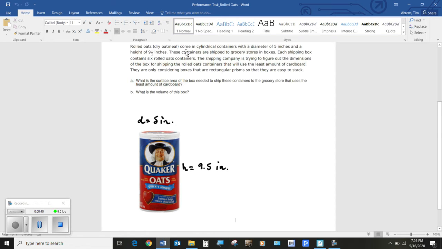The rolled oats come in cylindrical containers with a diameter of 5 inches. There's a diameter going straight across, and a height of 9.5 inches. These containers are shipped to grocery stores in boxes. Each shipping box contains 6 rolled oats containers. The company's trying to figure out the dimensions of the box for shipping the rolled oats so that they will use the least amount of cardboard.